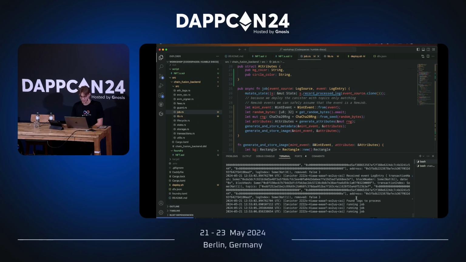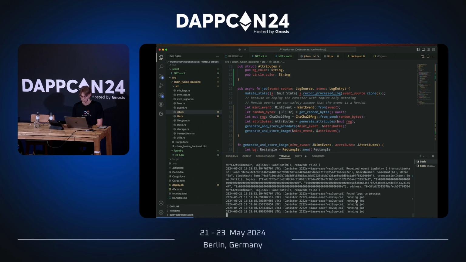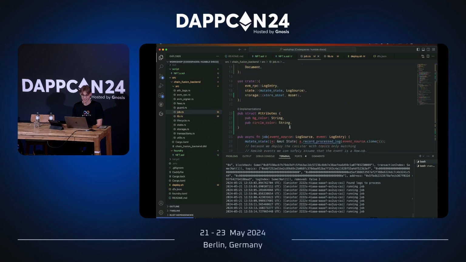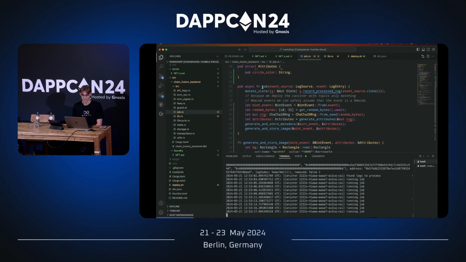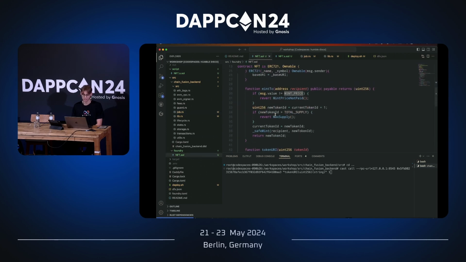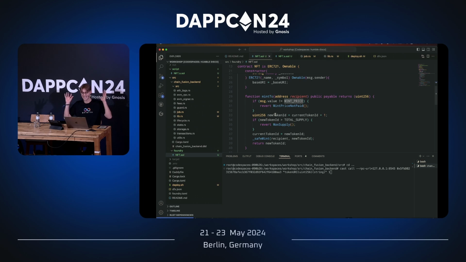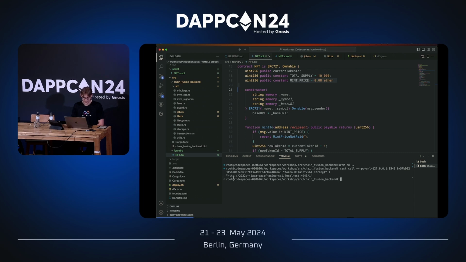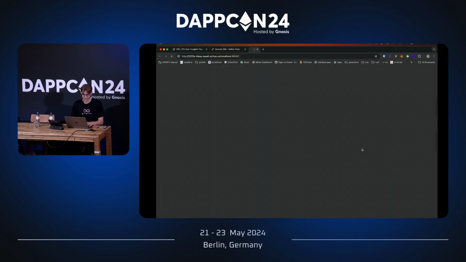OK, yeah. So now our canister, the Chain Fusion backend canister, found logs to process. And for each log, which is basically a mint event, it's now running the logic that we defined in this job method here. So now I should be able to call the tokenURI method on the ERC-721 contract. If we remember, we passed in the canister URL as a base URI. This gets concatenated with the token ID. So we receive basically a URL back from this call. Let's try this.